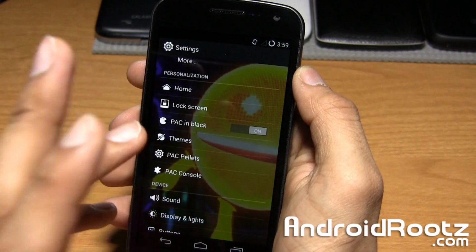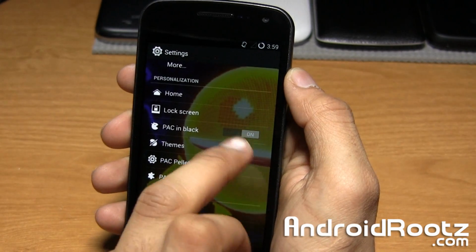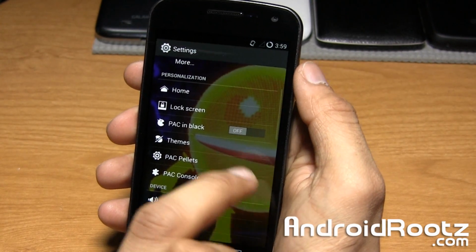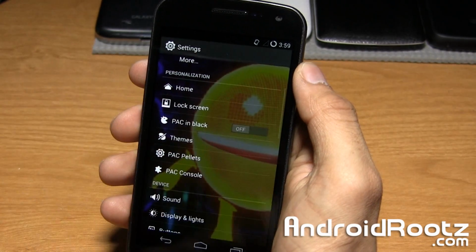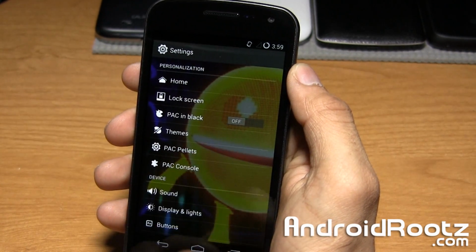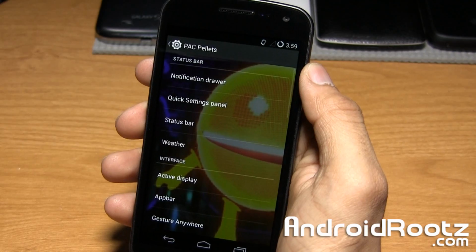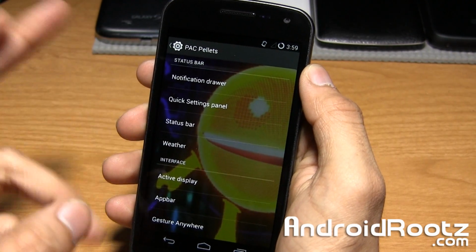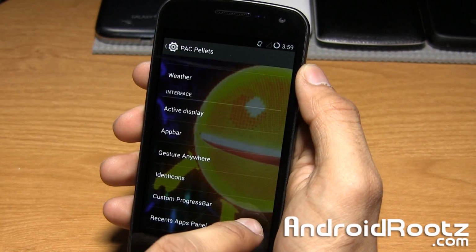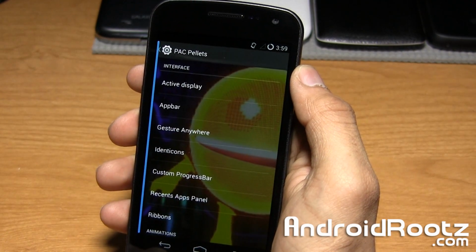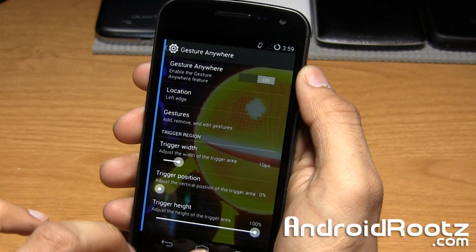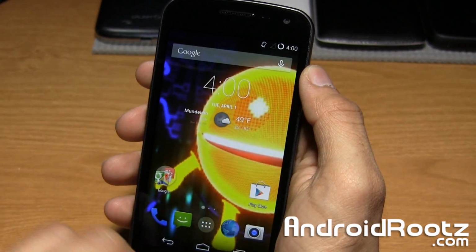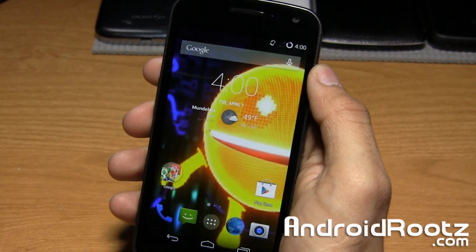Pac black, just leave that on or off. I don't think it affects it anymore since we have that theme turned on. So it affects it a little bit, but not too much. Leave it on if you want to save a little bit of battery life, so I'd leave it on. Pac palettes, so this is where I like a couple new things. So you have weather, status bar, nothing too crazy right there. If you move down, you have gestures anywhere, which is nice. So I re-enabled this to get it out of the way so I can show you as many features within a reasonable time limit.